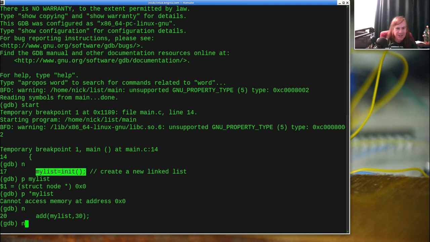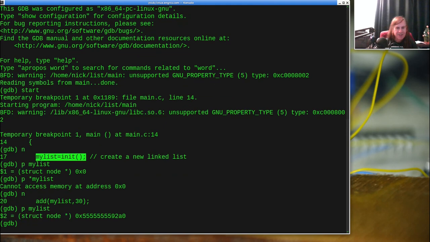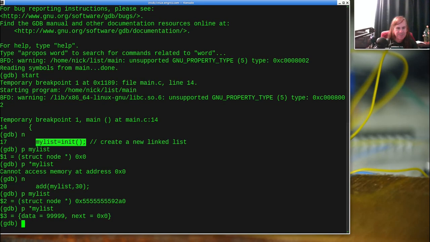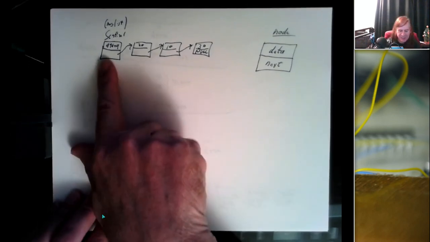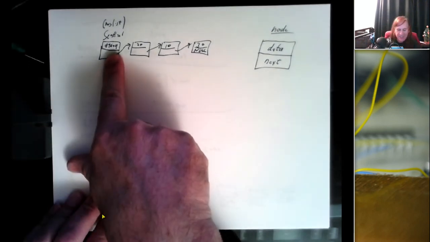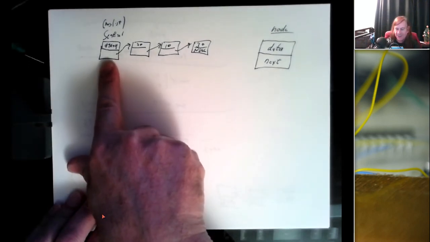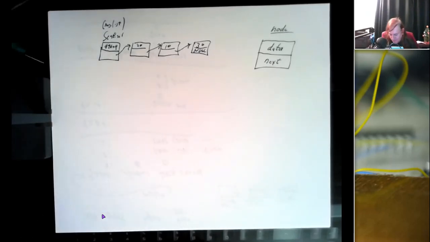So I'll say next, and now if I print mylist, it's got a non-zero value. And if I want to see what's at that address, I can just say print star mylist, and I see, hey, it's a structure with two fields. One field called data, which has this number, and a field called next, which has this number stored. So mylist is the address of this sentinel node. It's got a 99999 in the data field, but the next field is null because it's an empty list.